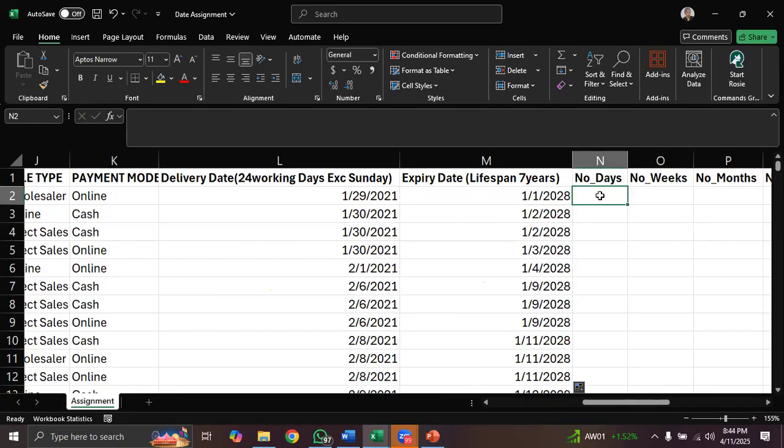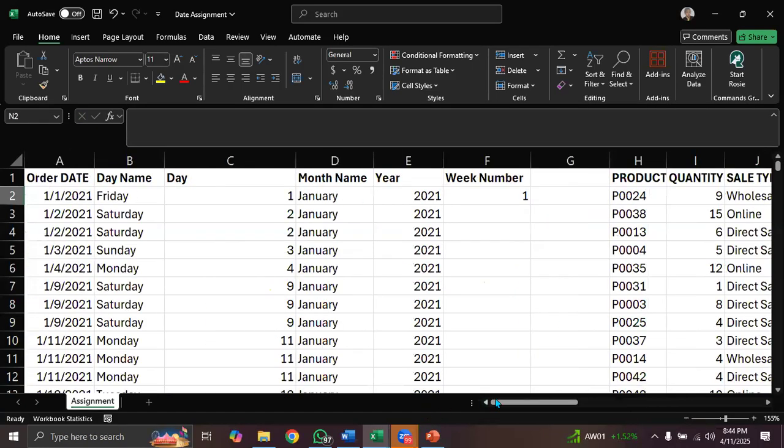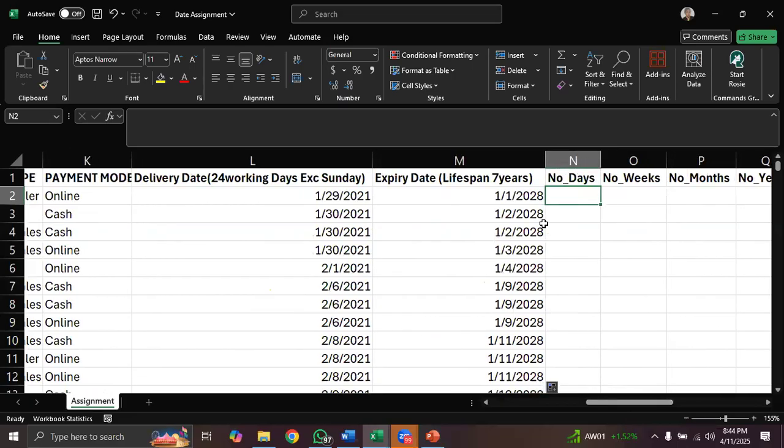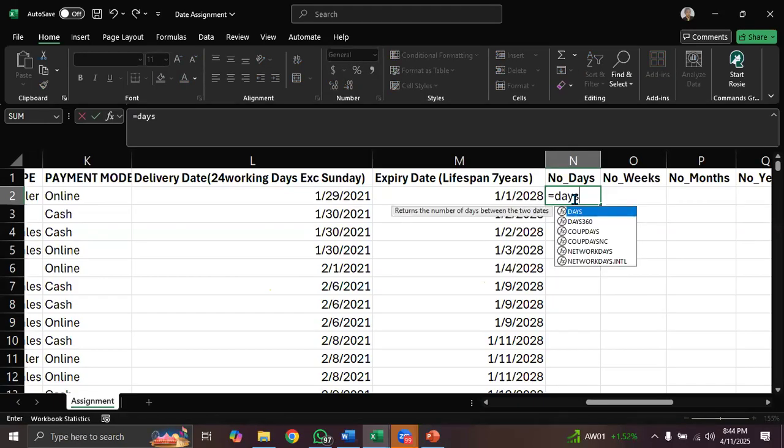I'm treating the function that tells us the number of days between two dates. That's days, right? This is the function that helps us to calculate the number of days between two dates. Now we have two dates. We have the order date right here, and we have the expiry date right here. So we want to know how many days it actually took that particular thing to expire if it was given a lifespan of 7 years. So we're going to use the days function, or we can use the minus. I told you, either we use the days or we use our normal hyphen for subtraction.